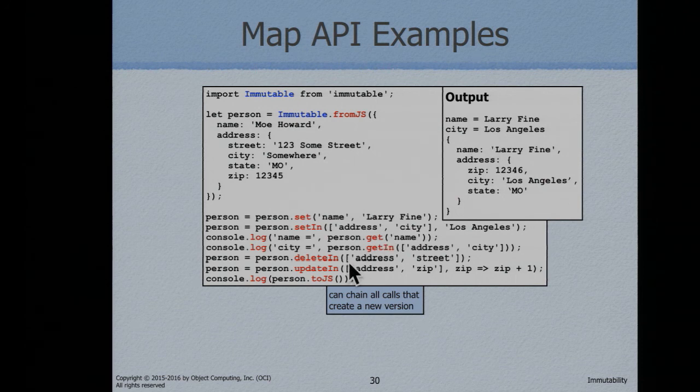Okay, now I'd like to delete the street. That's deeper in, so I give it a key path. And then I want to change the zip code. I want to add 1 to it. And that's a number, so this works fine.